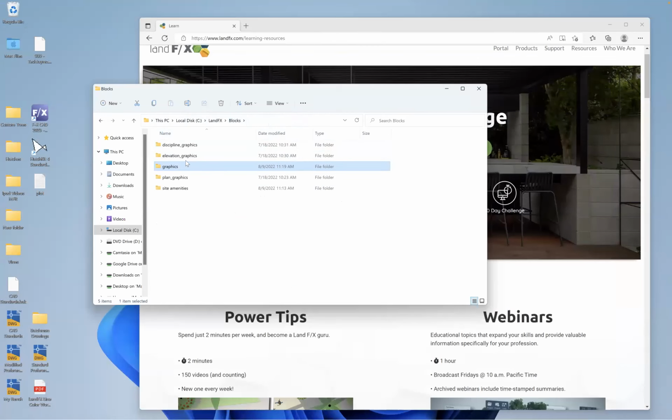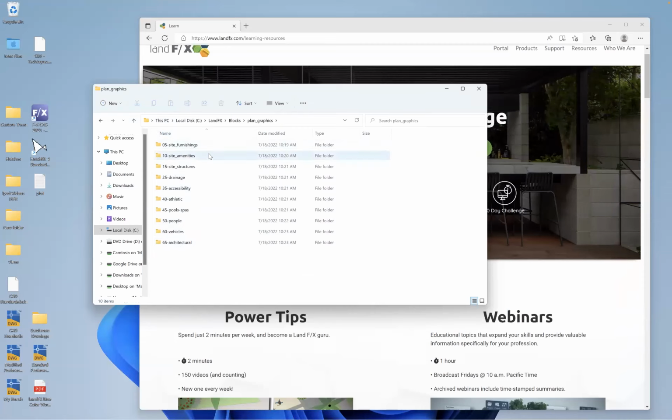If I come back here to my blocks folder, I could come in here and I could add all of my site amenities. I could add my plan graphics, and I have all these subcategories here, and I could integrate my blocks that way. I could save them all as individual DWGs and put them in here with my own names, and they're gonna integrate with the Land F/X blocks.